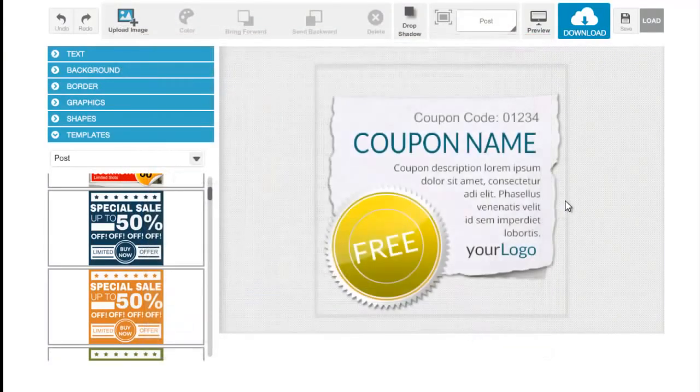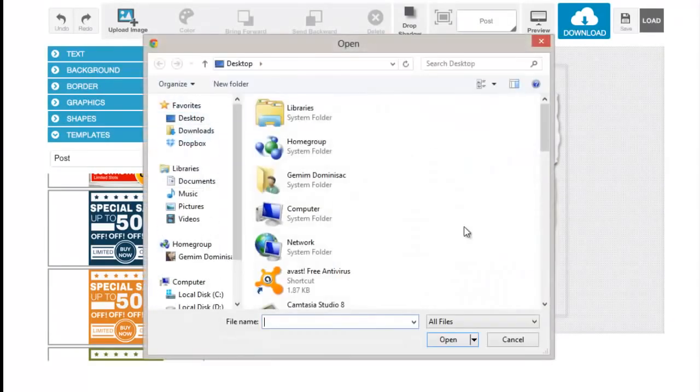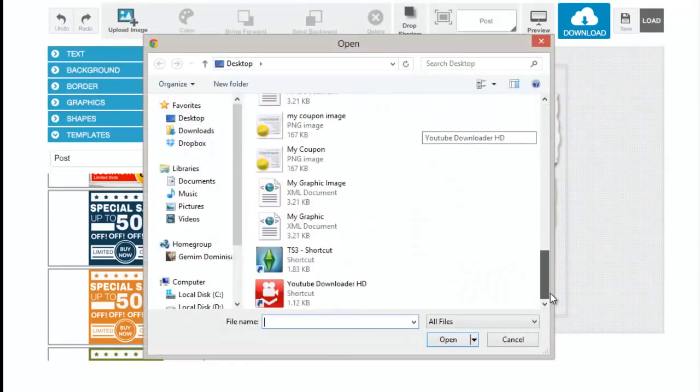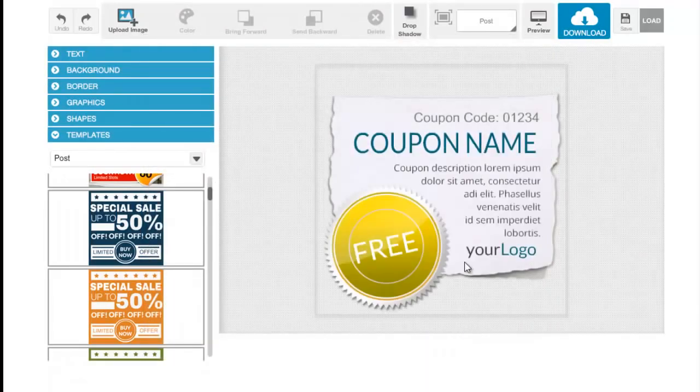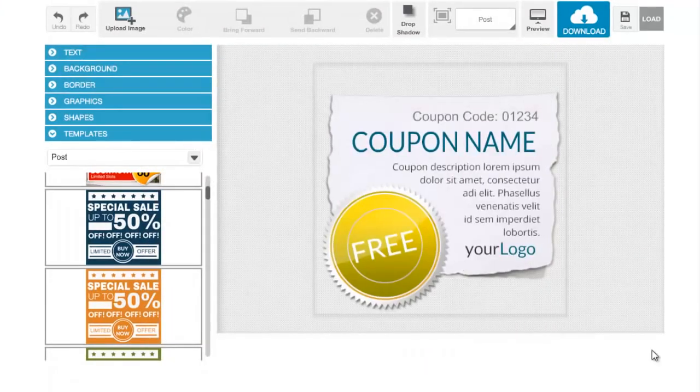Now if you want to open that XML file or any XML file you did before, just hit on the load button and then locate that file. I think this is the one I made just now, and hit open, and it's gonna open like that. And that's pretty much how you use these 3 download, save, and load buttons.